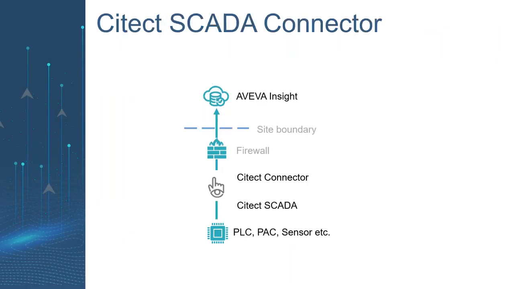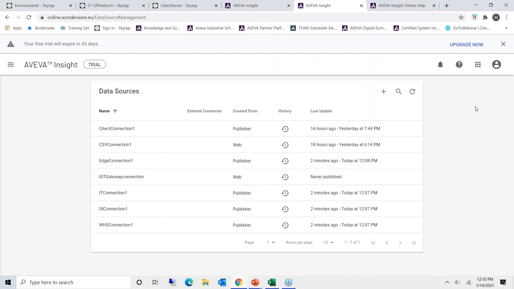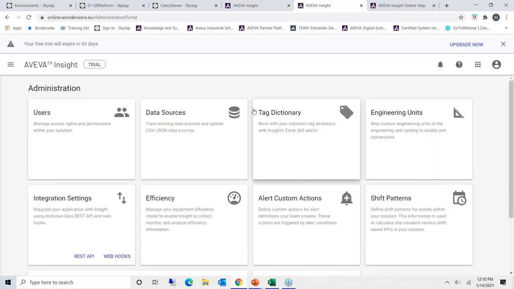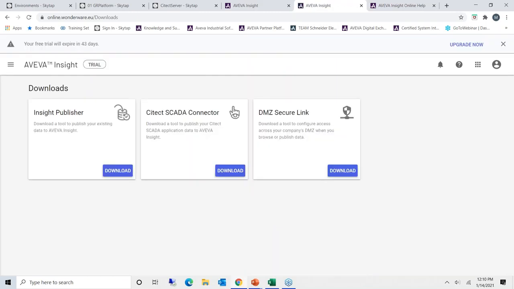Regarding Scitec SCADA connector, for Scitec SCADA you need to download a connector. Where to find this connector? This connector can be used for publishing to Insight and to publish to Historian. So let's go and I will show you where to find it. Again, go to Insight Suite, Administration. In the administration, go for Downloads, and in Downloads you can find Insight Publisher.